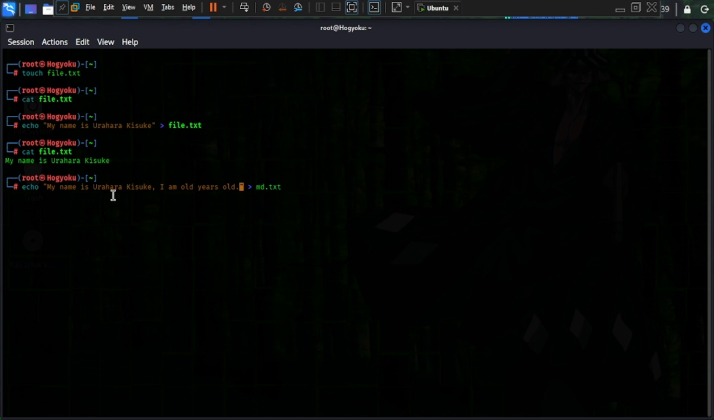So I just said echo and then wrote whatever I want to add into the file, and then I created a new file right here using this. Remember, this sign is very important. Don't forget to put it in this file, right? So I just did that. So let me use cat on that file. In fact, let me just use cat on file.txt first.